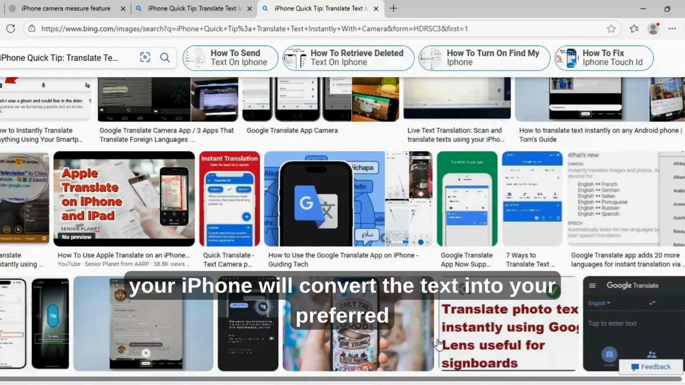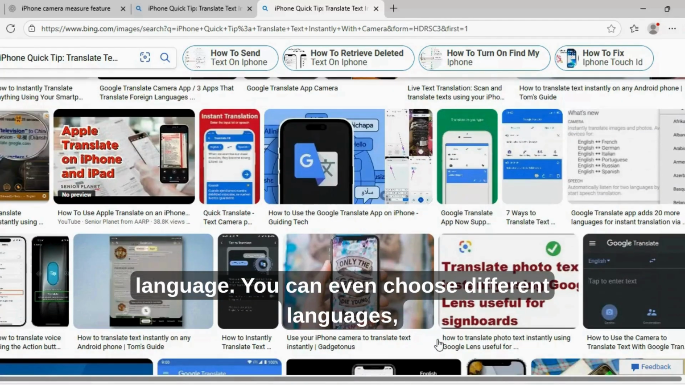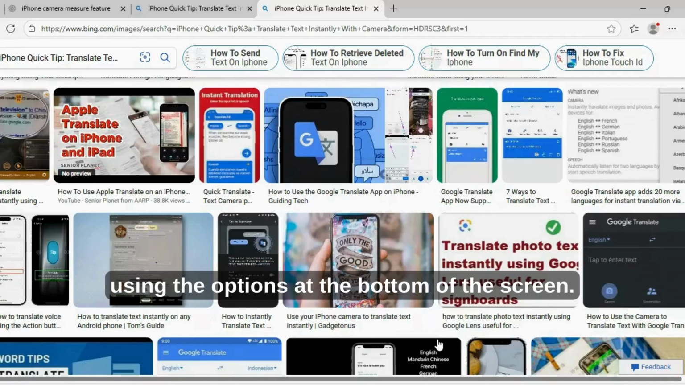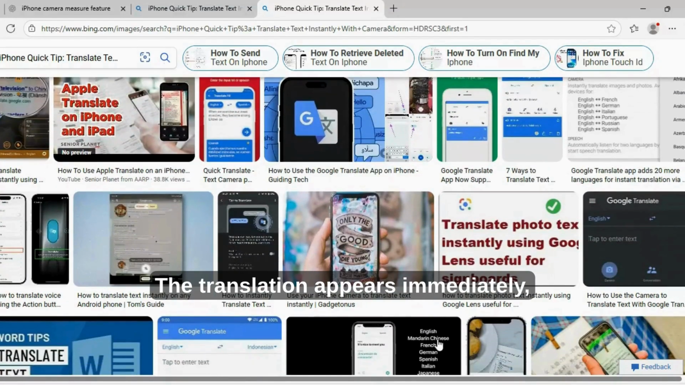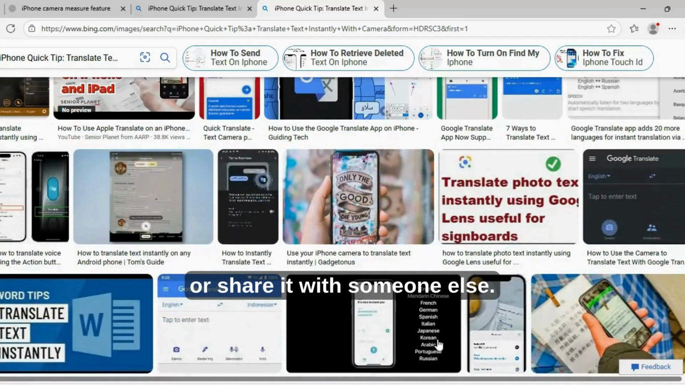Instantly, your iPhone will convert the text into your preferred language. You can even choose different languages using the options at the bottom of the screen. The translation appears immediately, and you can scroll through it, copy it, or share it with someone else.